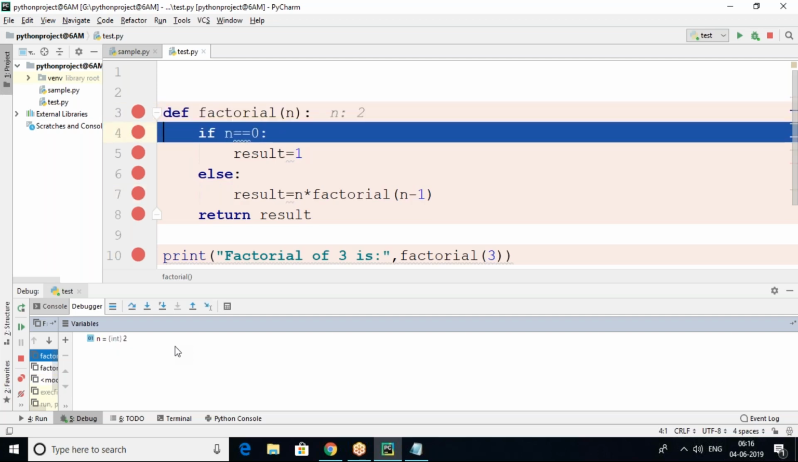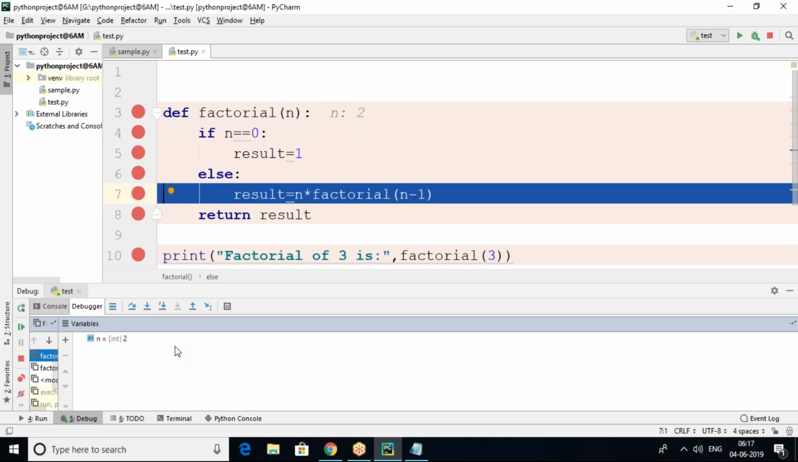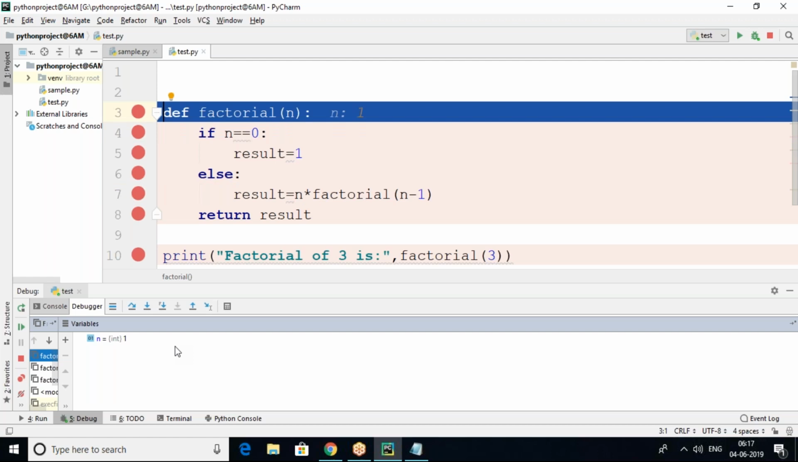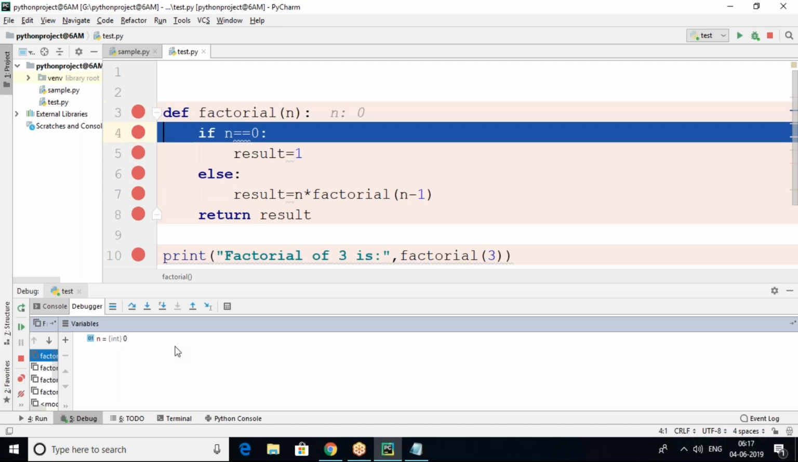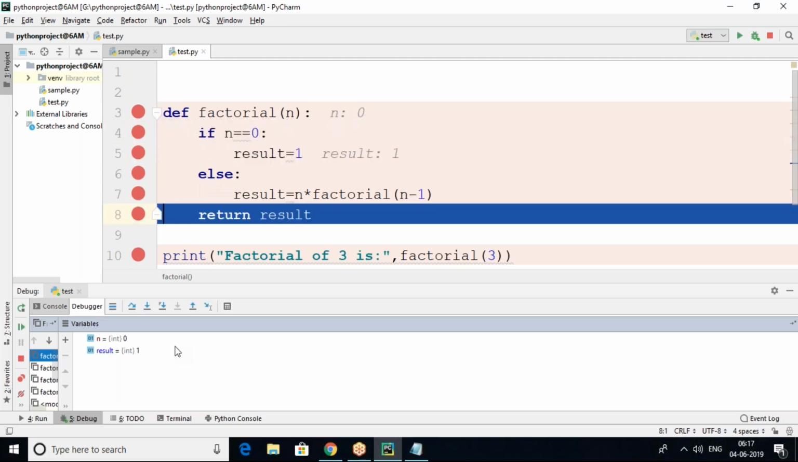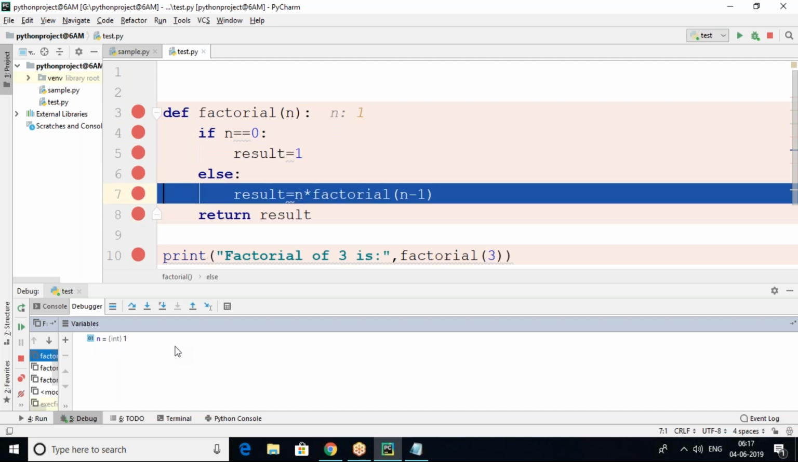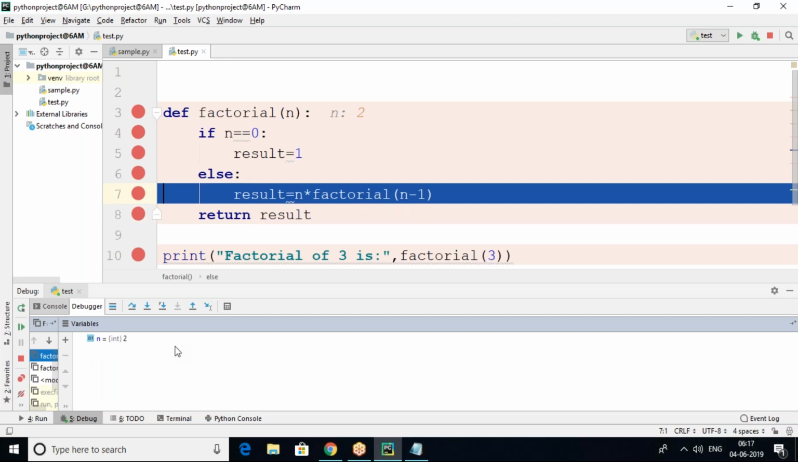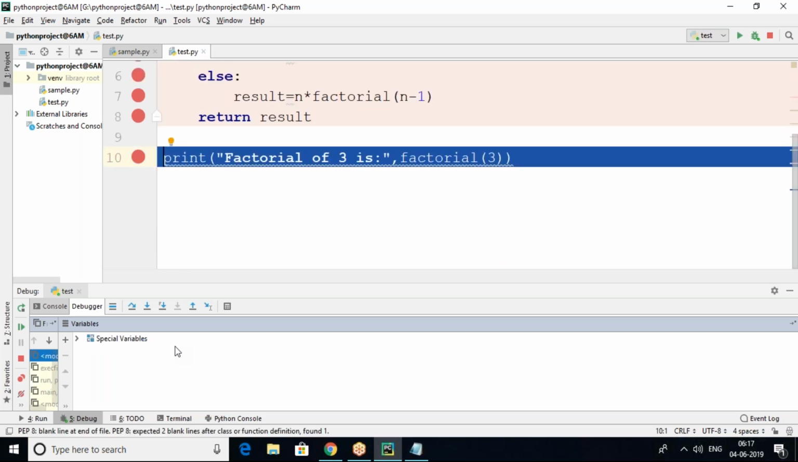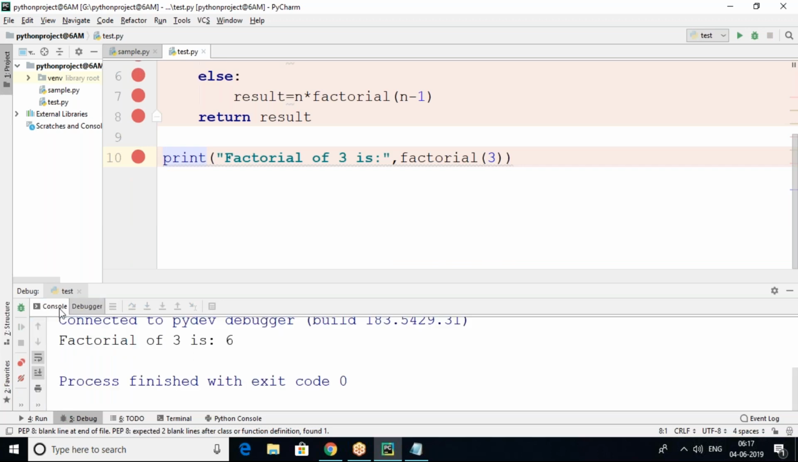Yes. Is n equal to 0? Like 2 equal 0? No. Again 2 into factorial of 2 minus 1, factorial of 1. For factorial of 1, I have to call one more function again. 1 equal 0? No. Now 1 into factorial of 1 minus 1, factorial of 0. Here n equal 0, result is 1, then it returns the result. After returning the result to factorial, it will find the n value, result is 1, 2, 6: 3 into 2 into 1, and it will be printed to the console.